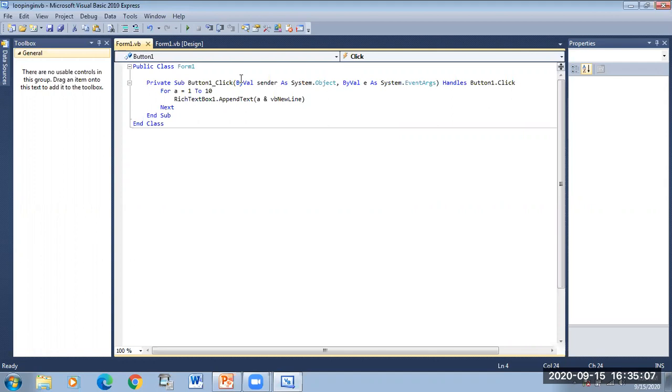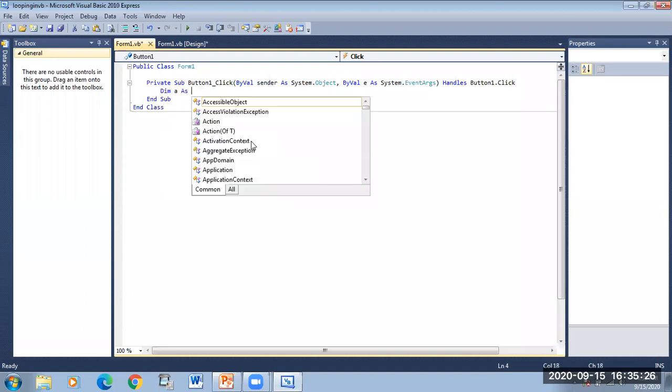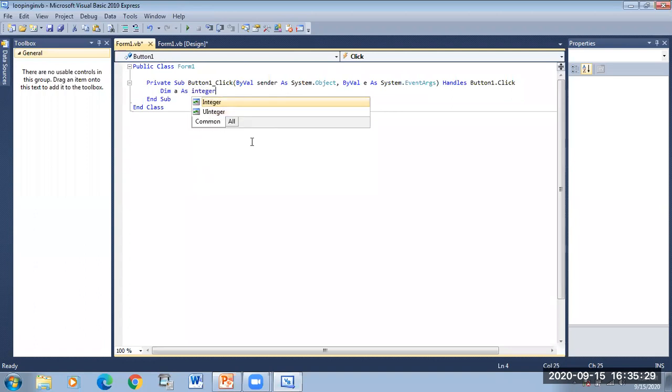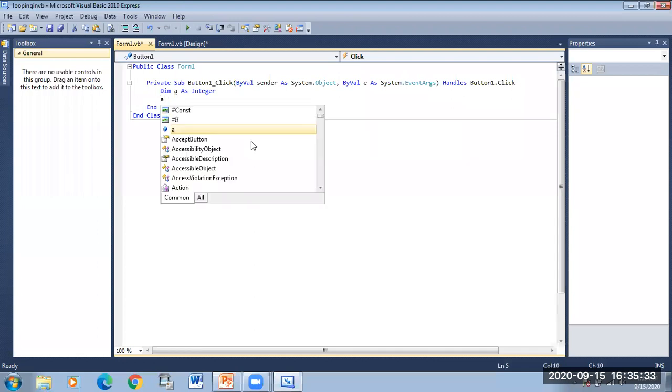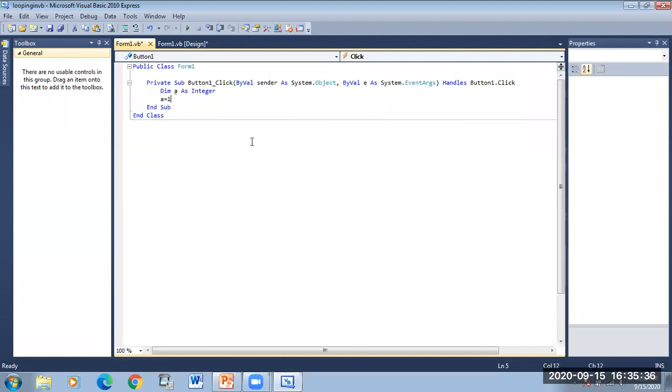So we'll use the same controls. Then on page number 125, you will see the button 1 coding for click of button. Here we have to use Dim A as integer, then A equal to 1. We have to initialize the loop, so it will start from 1. Yes or no? Initial value is 1.